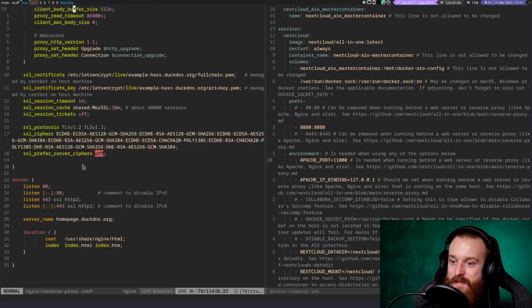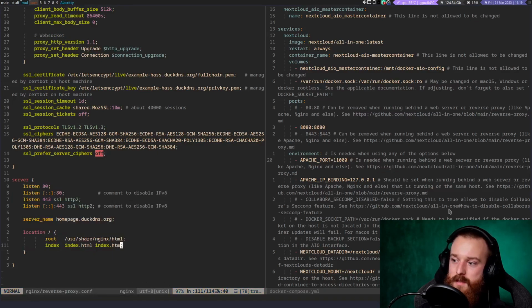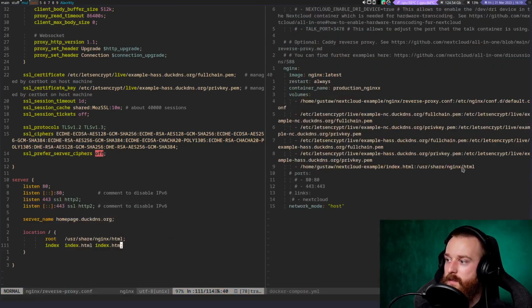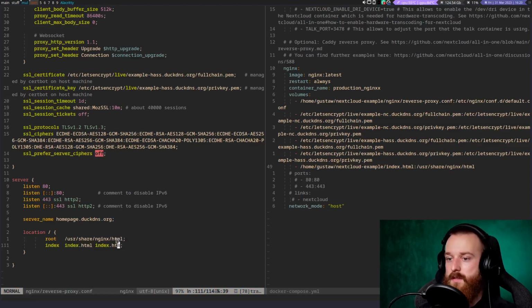Alright, and that's basically all the setup. This is a small example. You can basically host a small site, might as well, right? So just make an HTML file in here and it will serve the static website.